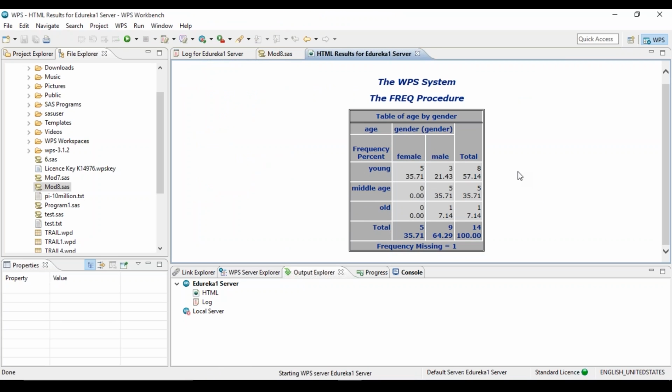See here. This is a cross-tabulation of age versus gender, or the contingency table. Here the top row is the frequency, and underneath it is a percentage. So in this population, we have 35.71% of females who are young. We have 35.71% of males who are middle-aged. 7.14% of males are old.